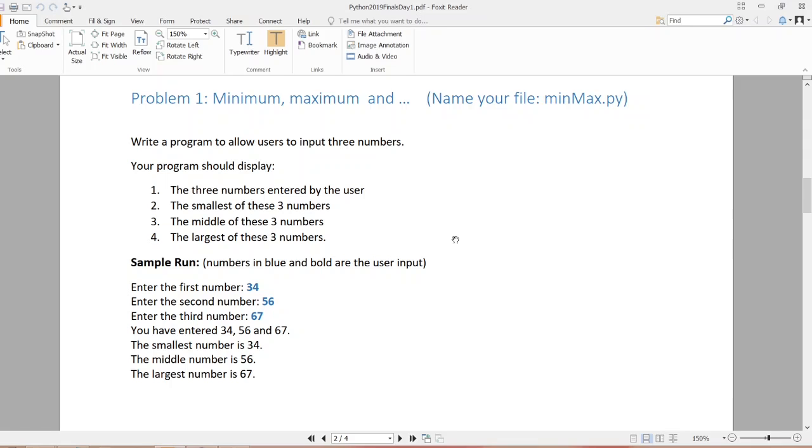My name is Abdullah and I'm attempting to solve the questions in competition day 1 of the Python competition. In this problem, we need to find the minimum, the maximum, and the middle value of the three numbers that the user needs to input. The output of the program should be the three numbers that the user entered, then the smallest, the middle, and the largest number of these three.